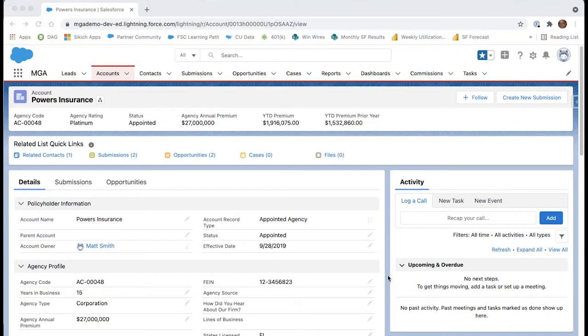This is a high-level overview of the MGA template that we have built for the insurance industry in order to better support the agencies that they work with. Looking at my screen, you can see that we built an MGA application that includes the tabs listed up here. The Leads tab is primarily used for prospective agencies, and we have a whole process built out in order to turn a prospective agency through the process to become an appointed agency.